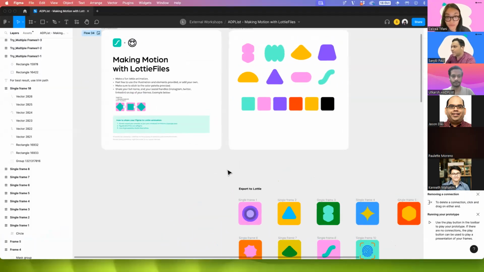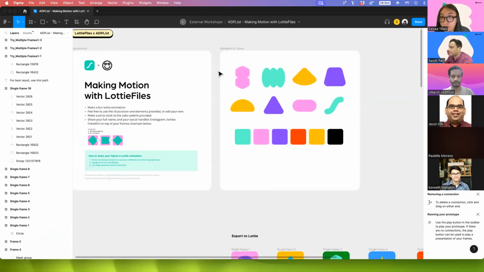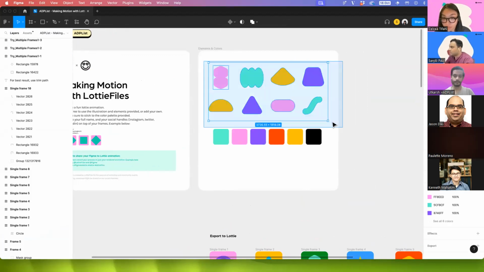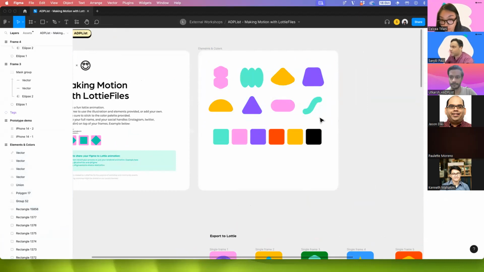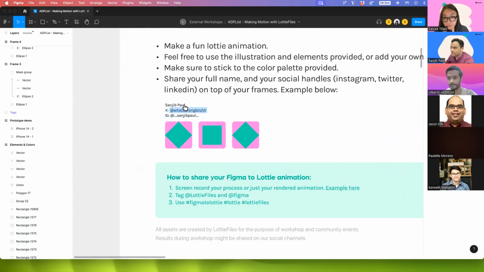So as you can see over here, we have created these shapes for you to start with. So you can use these shapes to create your animation, or you can design your own. But please make sure that you use these colors so that once you are done with your animation, we can share it with our audience. And also, please don't forget to leave your name with your handles for Twitter and Instagram, so that we can tag you once we share it with our audience.